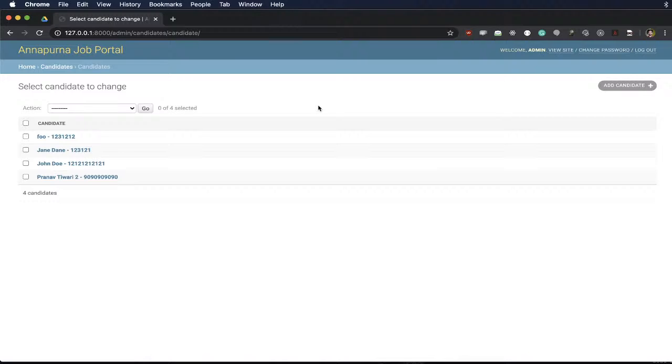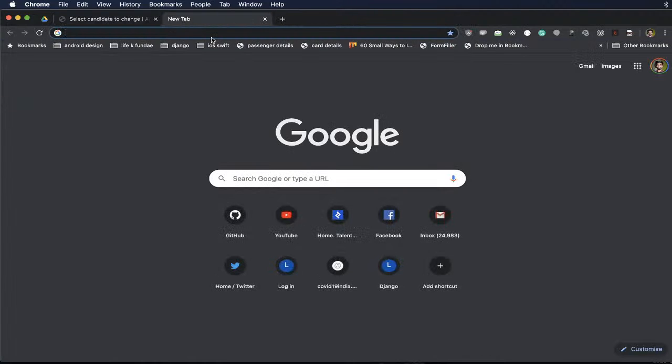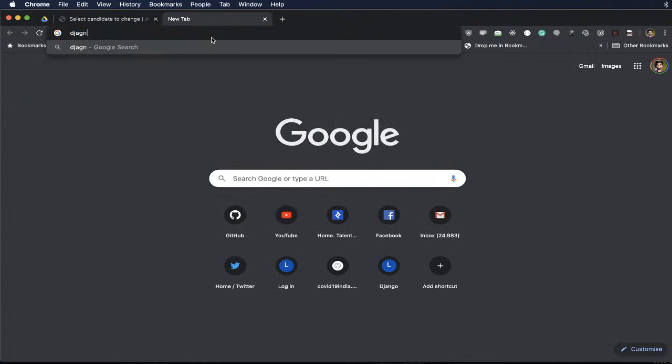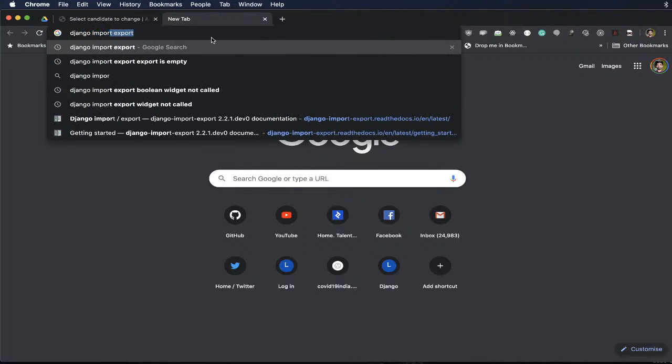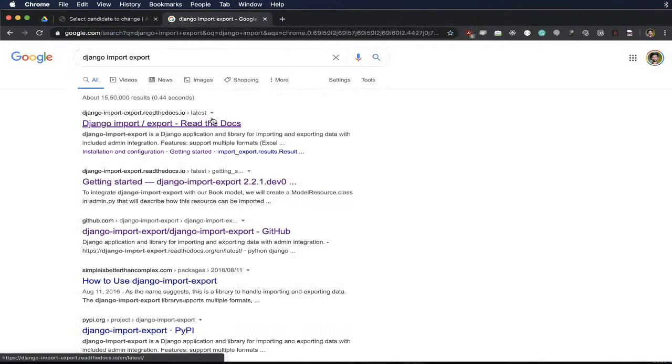And whenever there are requirements like this in Django or in any Python application for that matter, you would surely find an existing library which will do the job. So for Django as well, there is a library called ImportExport that allows us to add the option to import data through an Excel file.